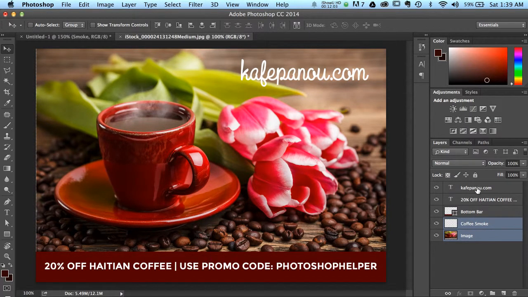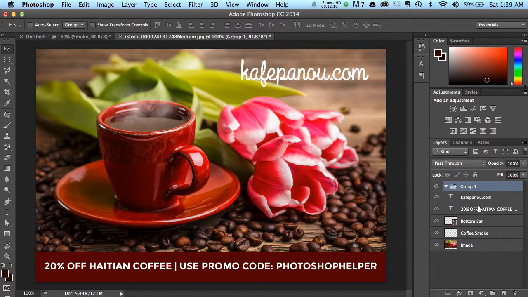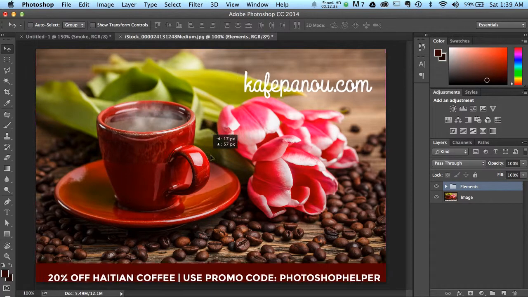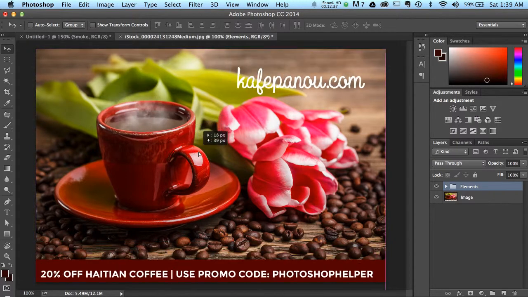So that's that. And now I'm going to group all of these layers together. So I'm going to click on that folder icon, name it Elements. I'm going to select all of these layers using the Shift key, holding down the Shift key and clicking on the last one. And I'm going to drag those on top of that folder. So now they're in the folder. And if I select that folder and if I move things around, everything that's in the folder is going to move together.